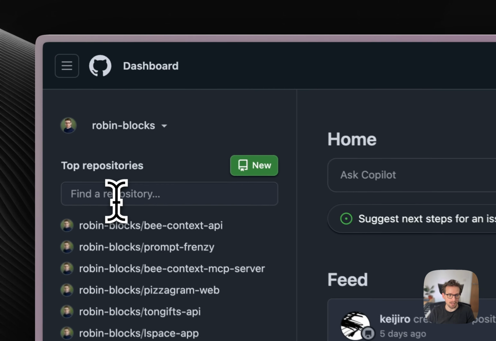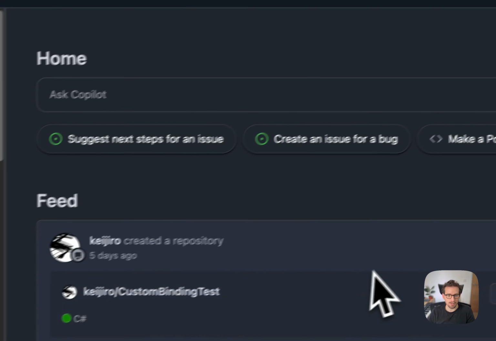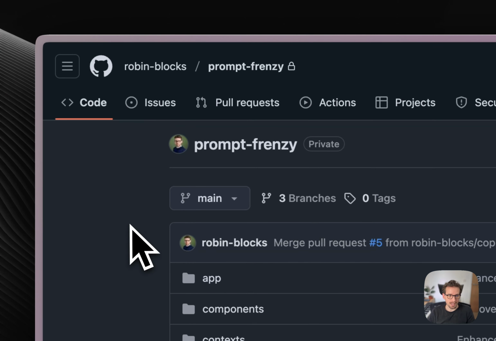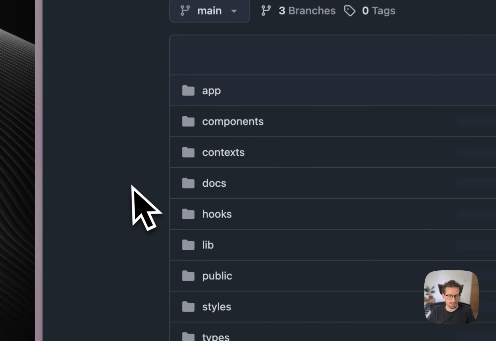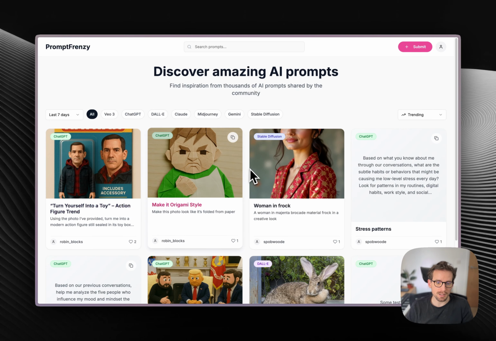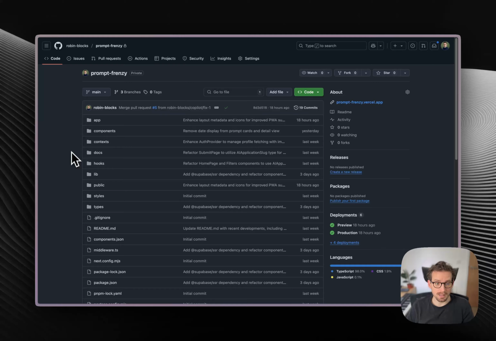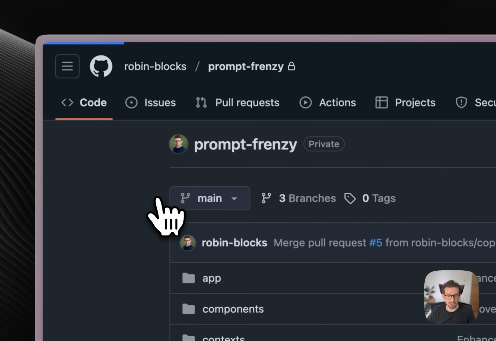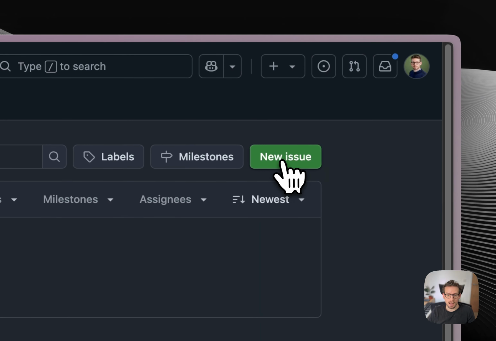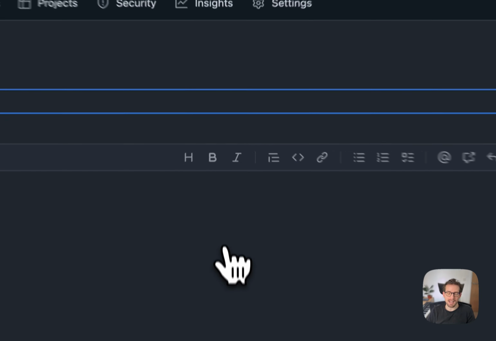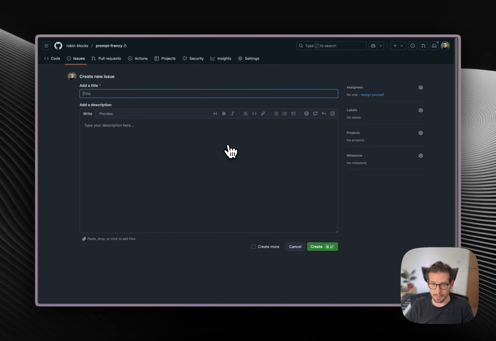I'm going to find my Prompt Frenzy GitHub repo and look at the issues tab. This is the code that we developed last time. I've made a couple of minor changes since the last video, but it's just been visual bug fixing really. But this next one is going to be a bigger feature that we're going to add. The way it works is you add a GitHub issue, describing the feature you want, or the bug fix or the documentation, whatever it is. And then you can assign it to GitHub Copilot.